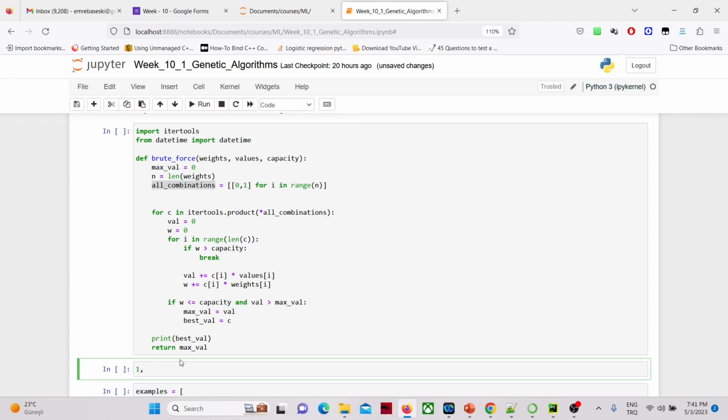If we have, for example, 1 0 0, we can carry first item, we are not gonna carry second item, we are not gonna carry third item. If we have, for example, 1 0 1, we will be carrying first and the third item. Okay, so let me delete this cell.